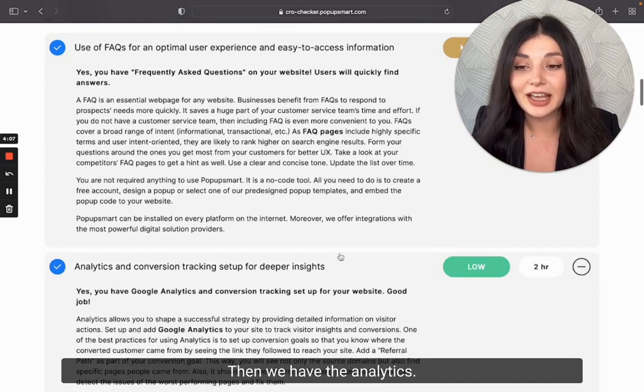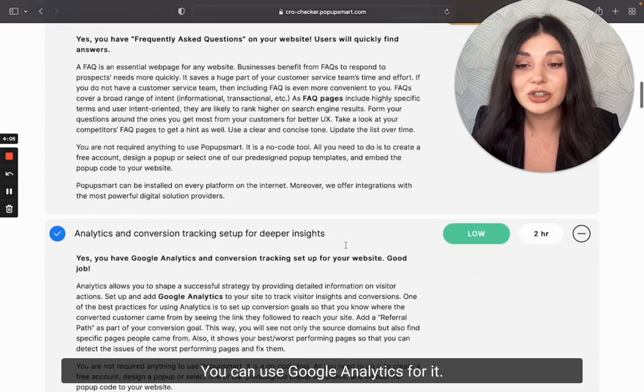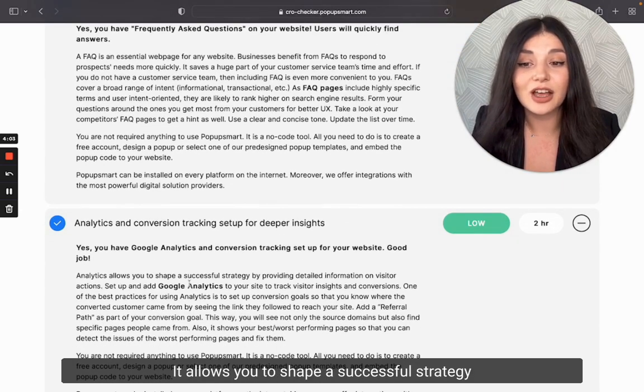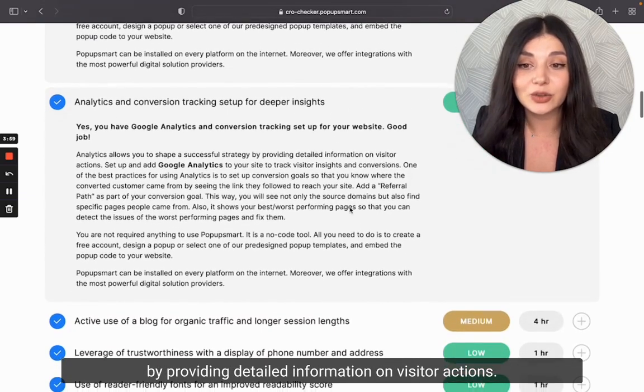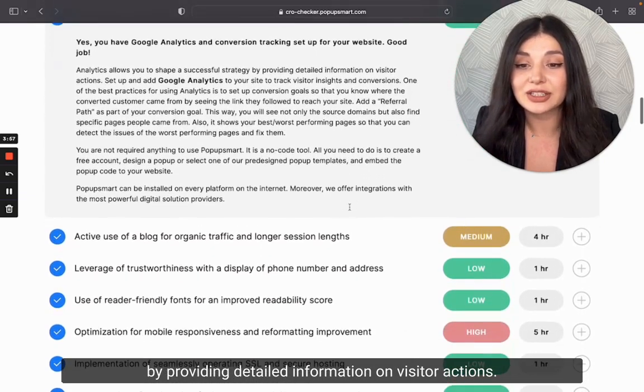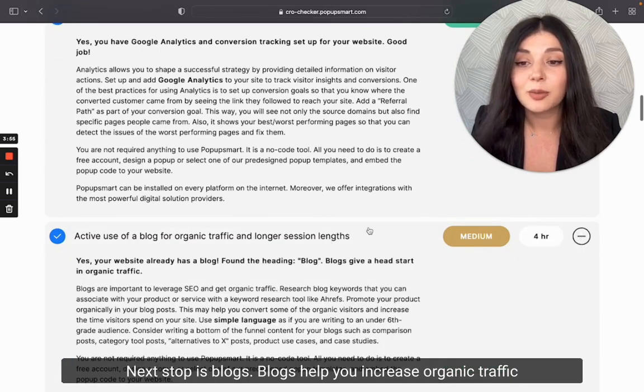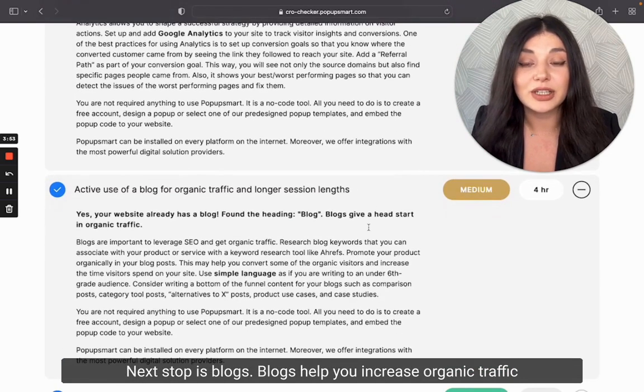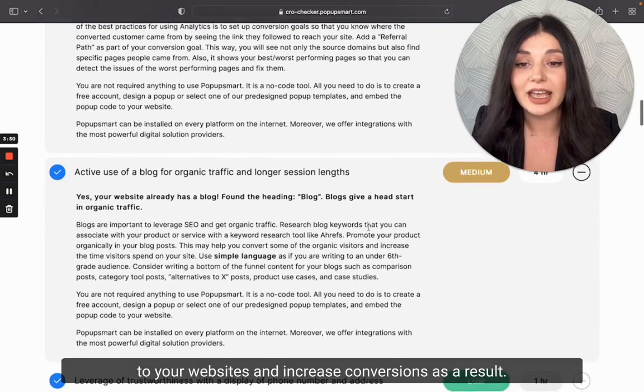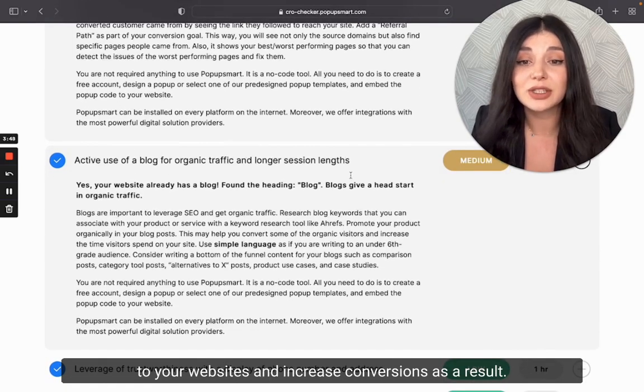Then we have the analytics. You can use Google Analytics for it. It allows you to shape a successful strategy by providing detailed information on visitor actions. Next up is blog. Blogs help you increase organic traffic to your website and increase conversions as a result.